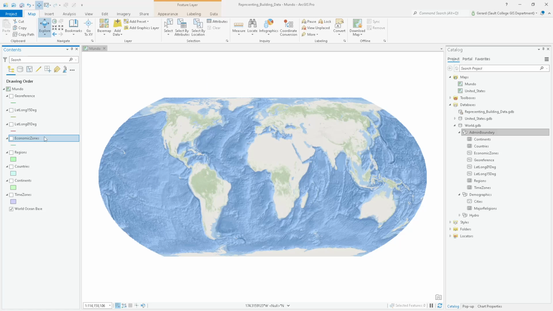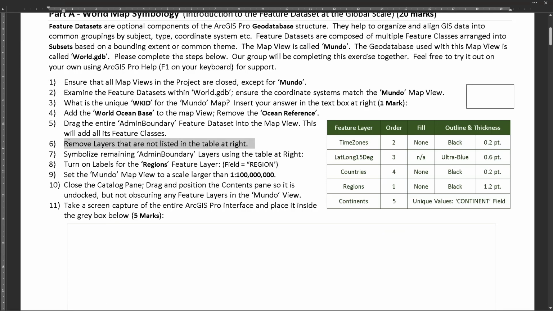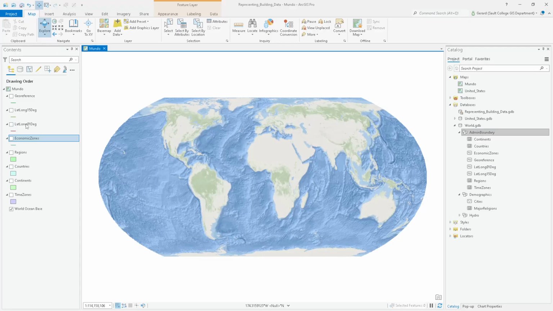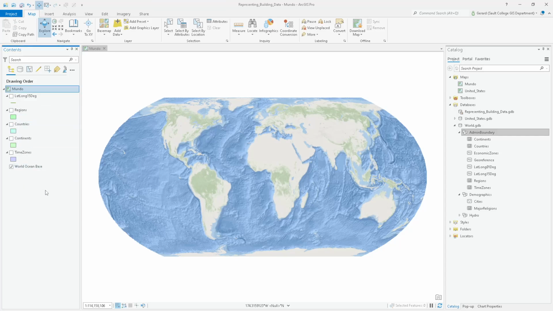Now, in the Word doc, it says that we need to do something next. And what is that? Remove the layers that are not listed in the table at right. Okay, so we need time zones, lat long 15, countries, regions, and continents, and they are going to have all of these things associated with them. So let's see what we got to do here. We don't need lat long 01, so we'll remove it. We don't need georeference, so we can remove it. 1, 2, 3, 4, 5, 6. Oh, we don't need economic zones. We could remove it. Perfect.